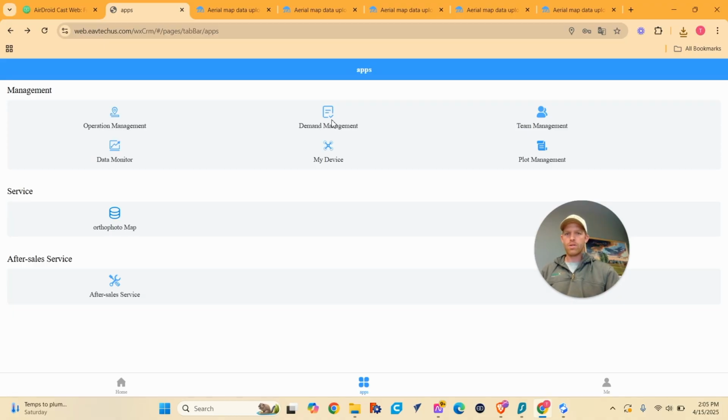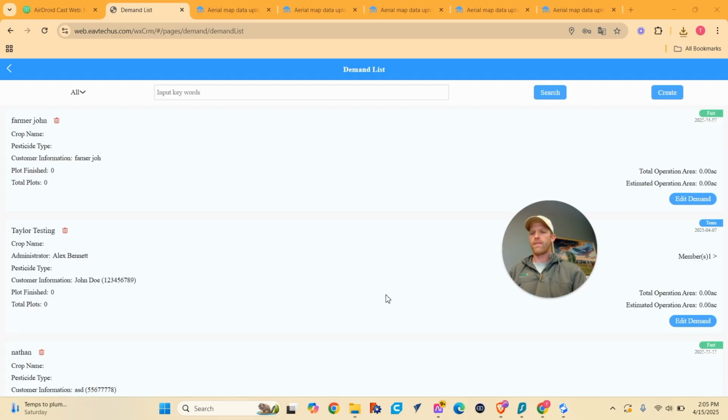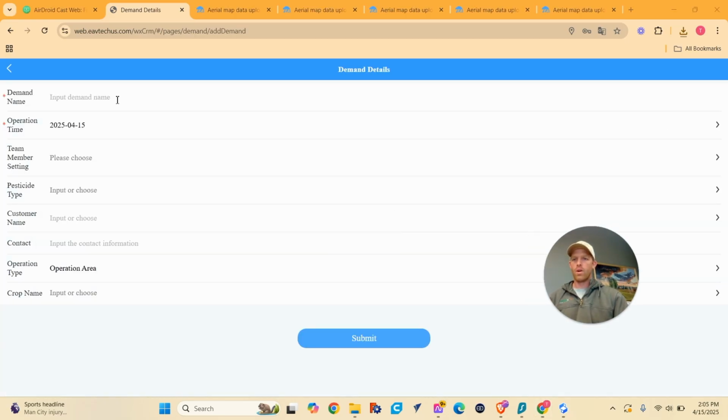Okay, we go back out to demand management. Demands are like work orders. So if you have a customer, Farmer John in this case, and he wants fungicide applied on 10 different fields, you can actually create a demand or a work order for that customer, where you can put in their name, the team member that you want, if you want to choose one or not, pesticide type, the contact information of the customer, and the crop type.